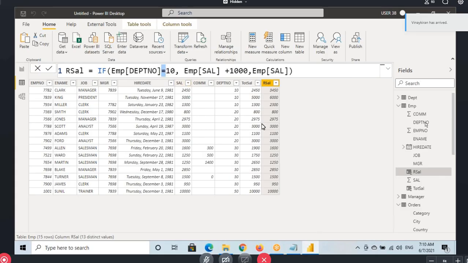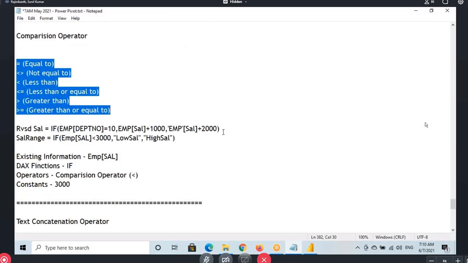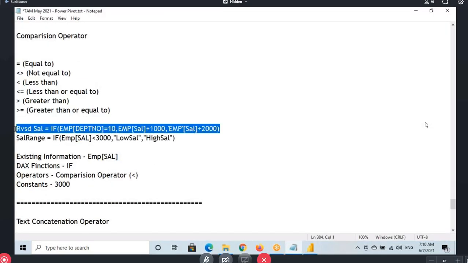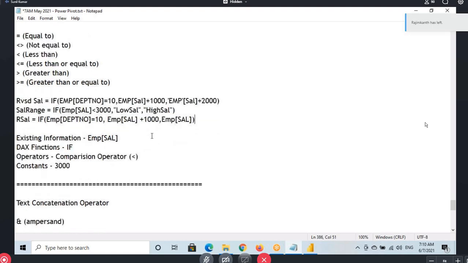In this formula, we have a lot of things, guys. Let me show you. This is the formula I wrote. In this formula, a lot of things are there. What are the things you have?